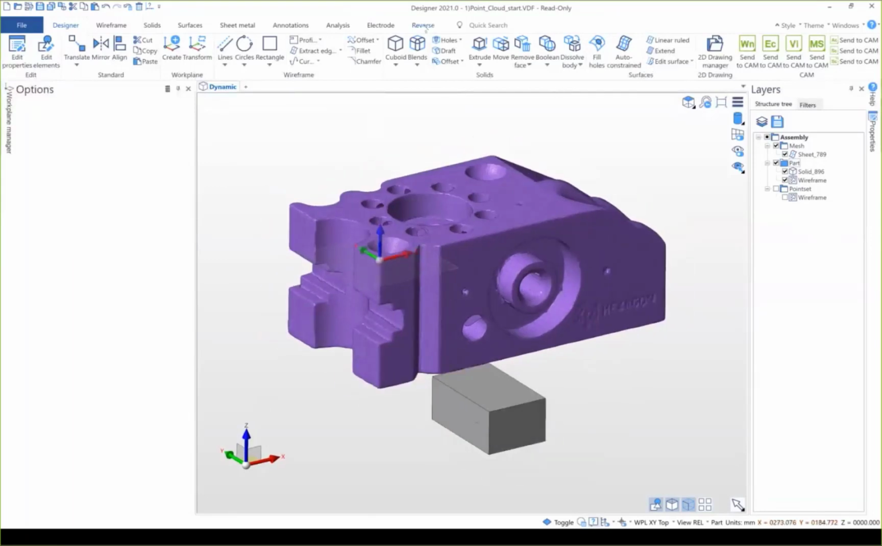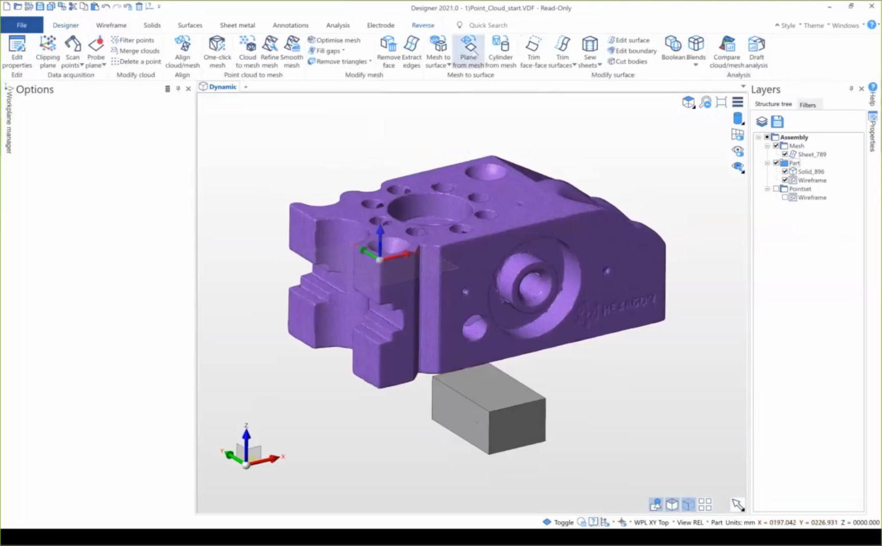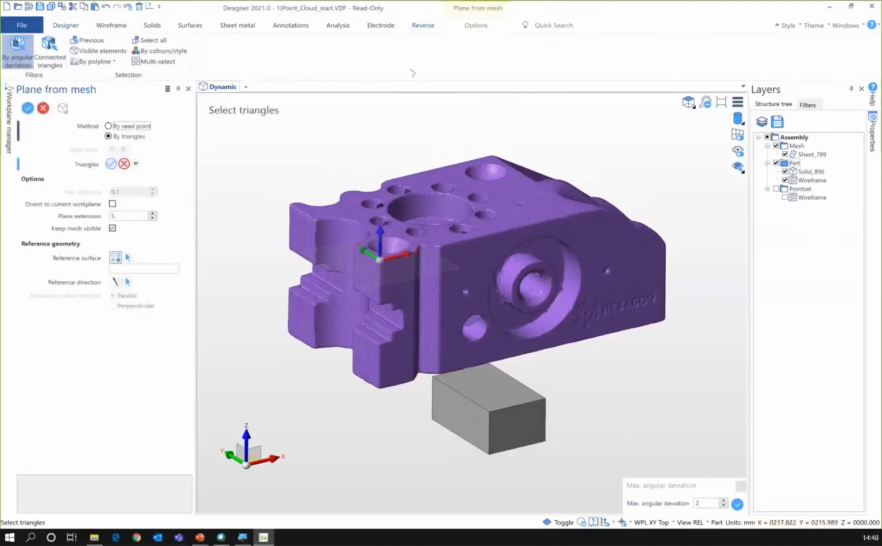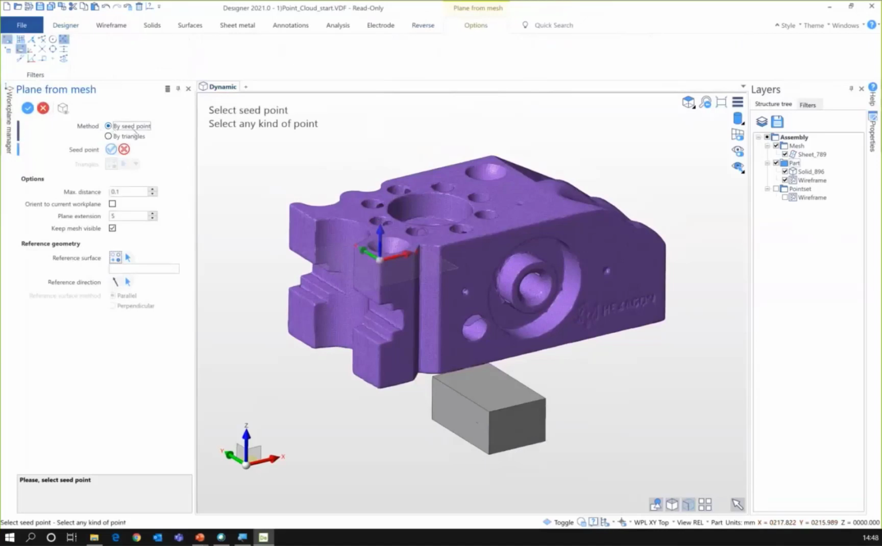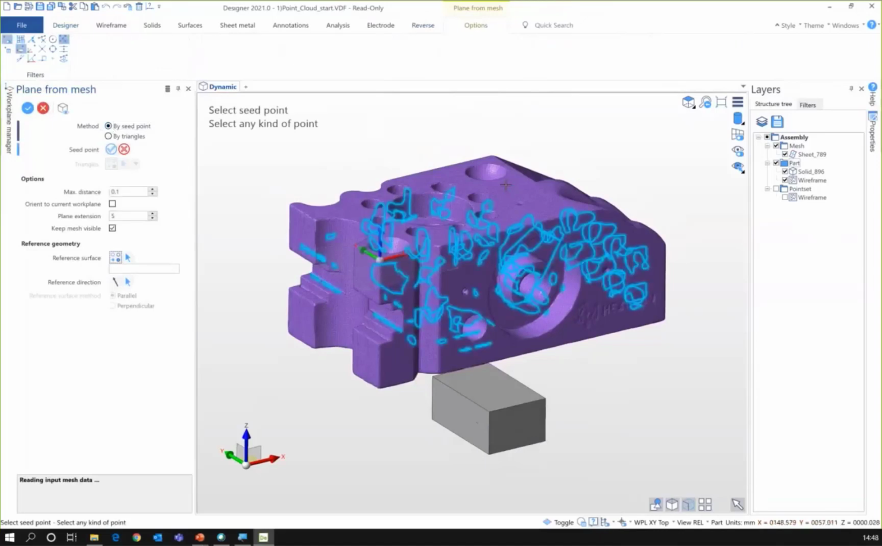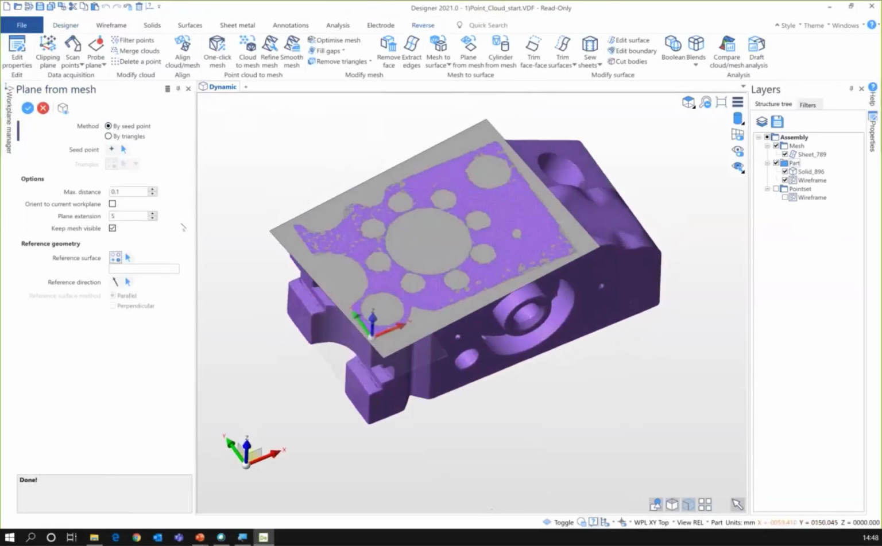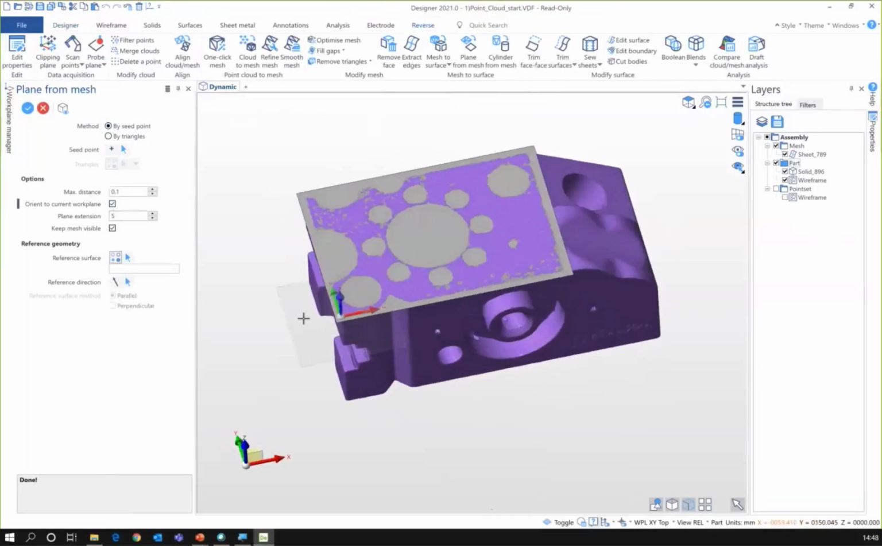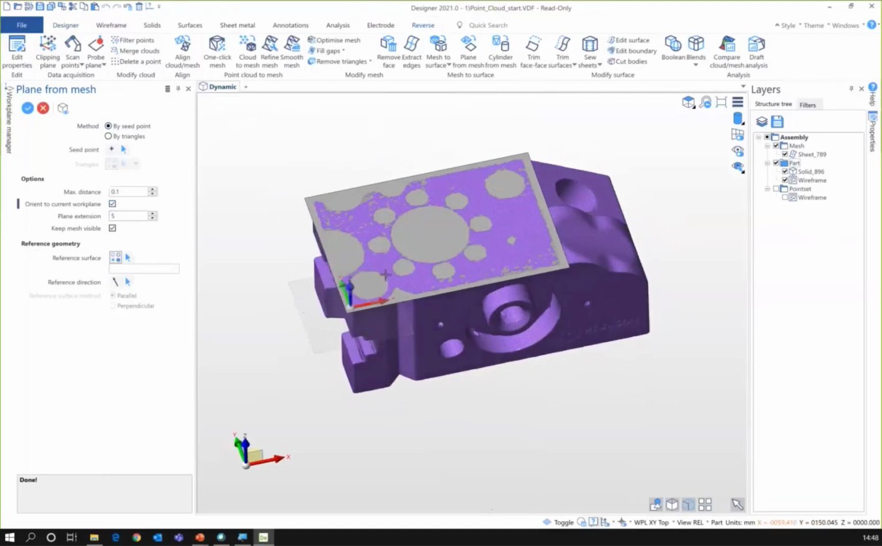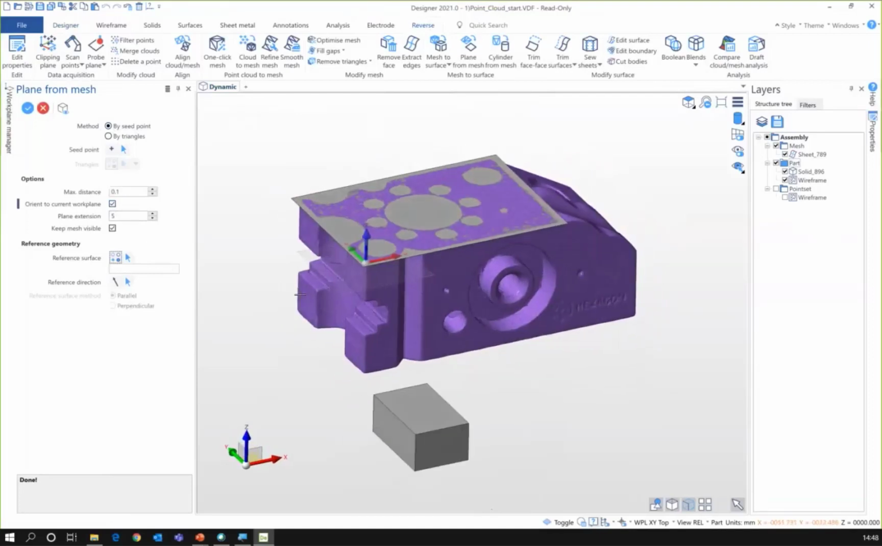I'm going to go to my reverse tab and do the plane from mesh. So I've already had a quick look at this. We can use the seed point to pull out that top face. What we can do now, however, is use the orient to current work plane, and you can see how that makes a nice tidy surface around that top feature, or that top surface of mesh.